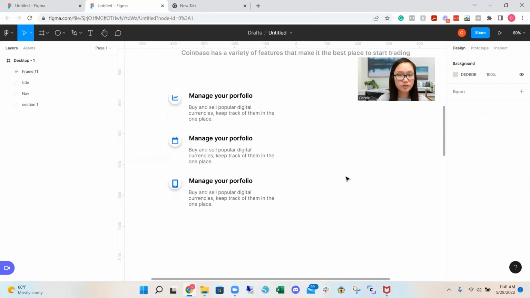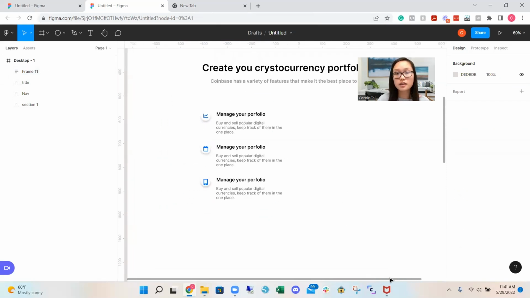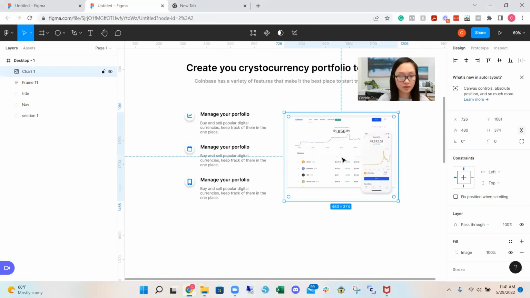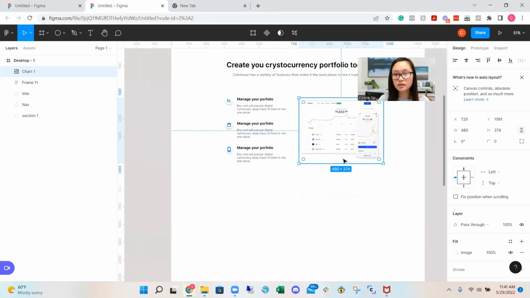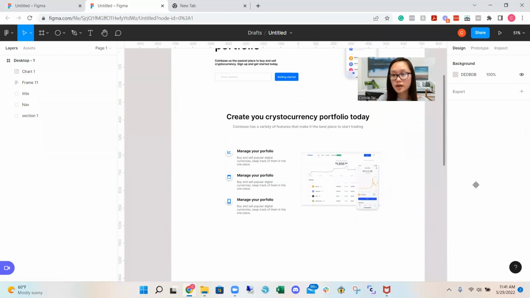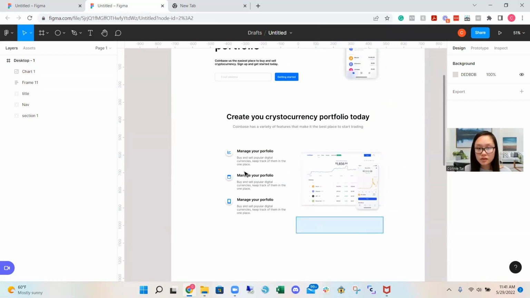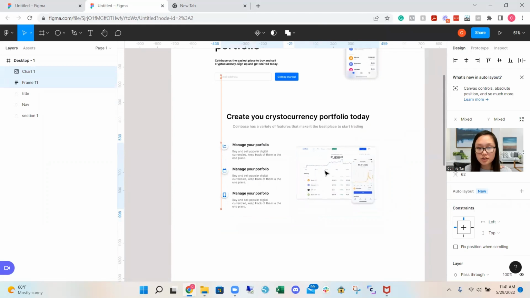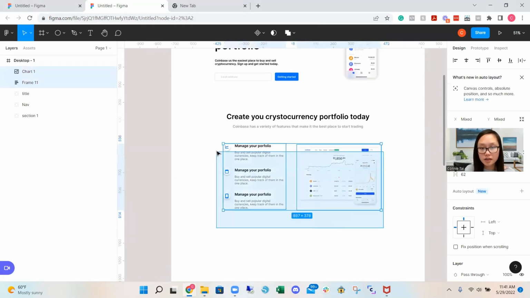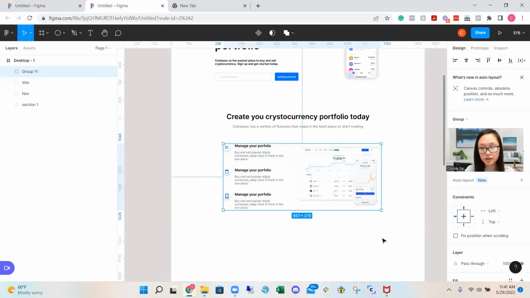Perfect. Now we are going to add the image on the right-hand side. Where is it? It's a chart. There we go. So we're gonna zoom out a little bit so we can see. My face is in the way. Looks good. I'm gonna center it a bit. Perfect. Now we're gonna group all this. And then we're gonna group this whole thing and name it section 2.